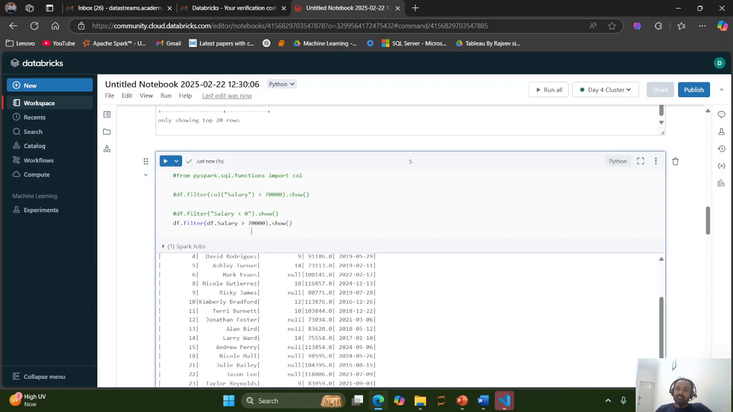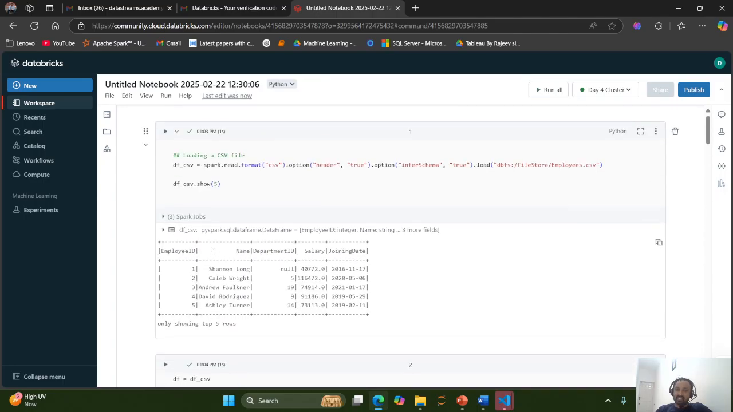Okay, so that is all for today. Hope this is helpful for you to get a very high level understanding of what data frames are. We'll see you in the next video on day 5, with more functions and more elements which we can explore with data frames.